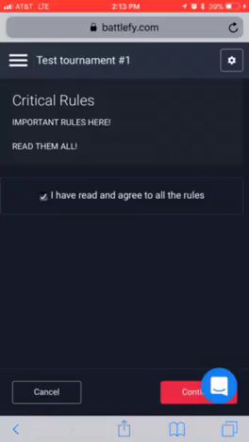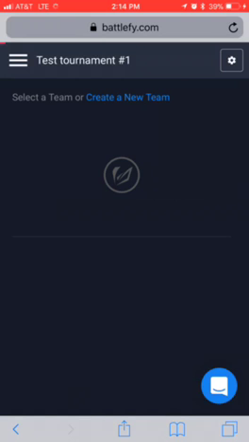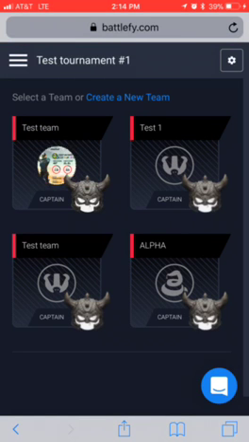So if you get into a bind and there's a rule you didn't know about, you can't say you didn't know about it, because you checked the box. When you check the box, you're agreeing to all those rules. So you better know what you're agreeing to before you hit continue. After you read the rules and check the box, you come down here on the red box in the corner under my little blue icon and click continue. This is going to bring up any teams that you've already created in the past.